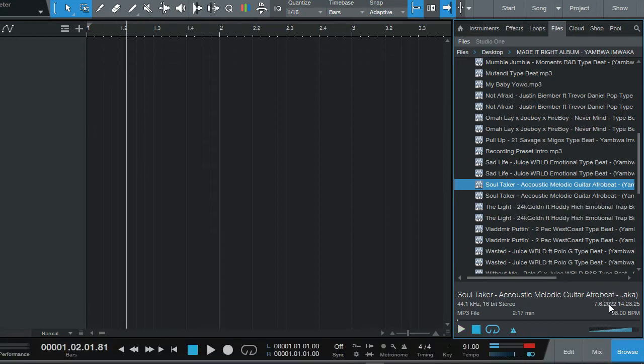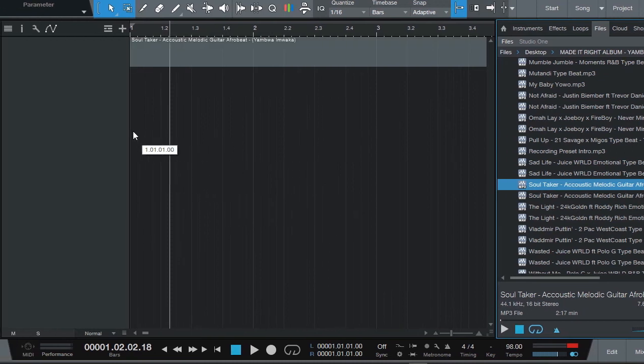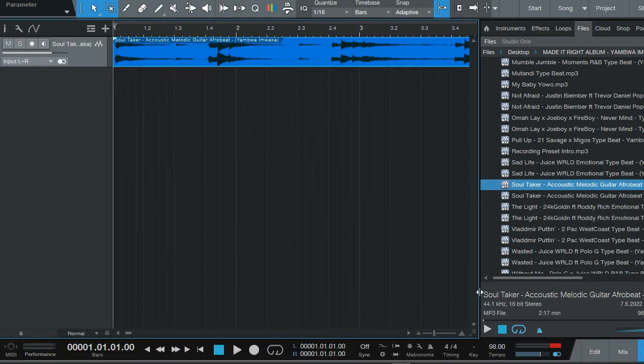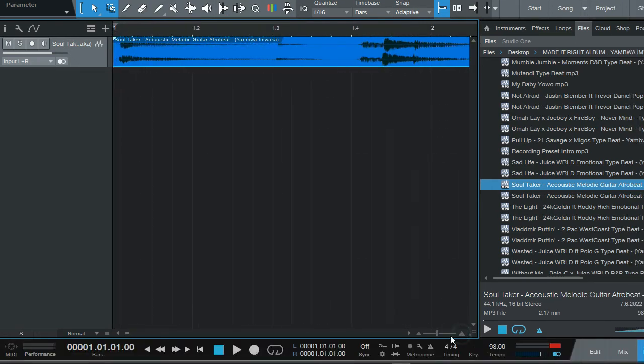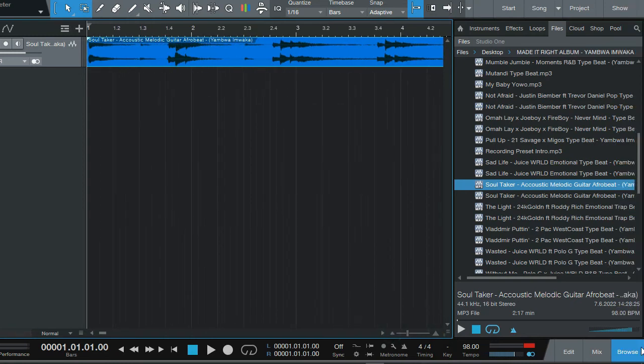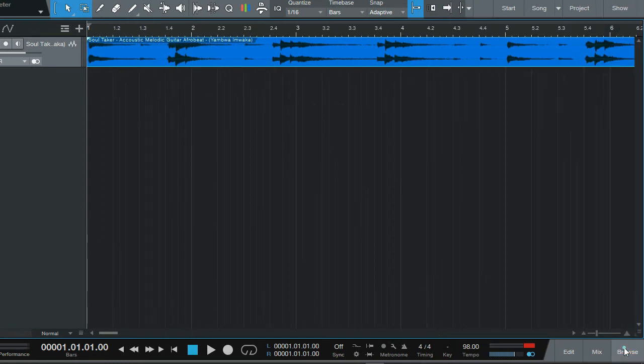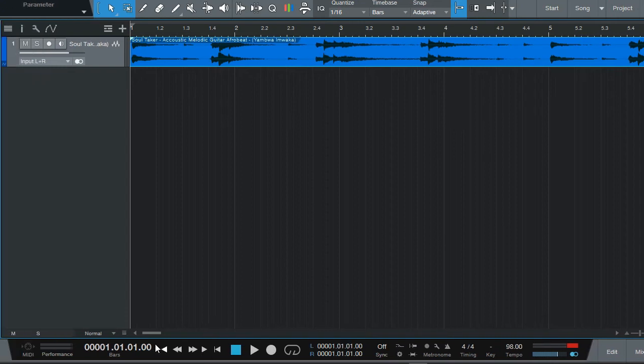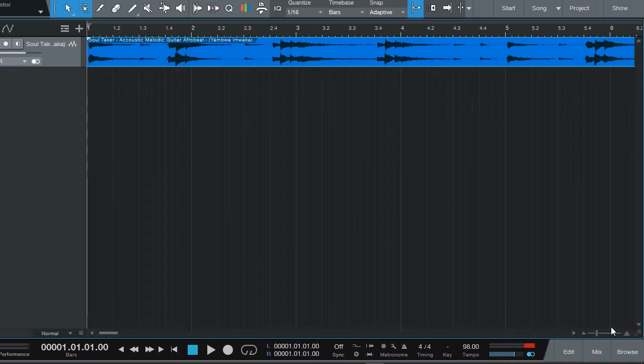So this beat is 98 beats per minute. Let me change that here to 98. It's a melodic Afrobeat. We can close this tab using this button. You can open it again using the same button. This is where you access the mixing. This is where you access the audio editing and everything. Basically those are the basics.